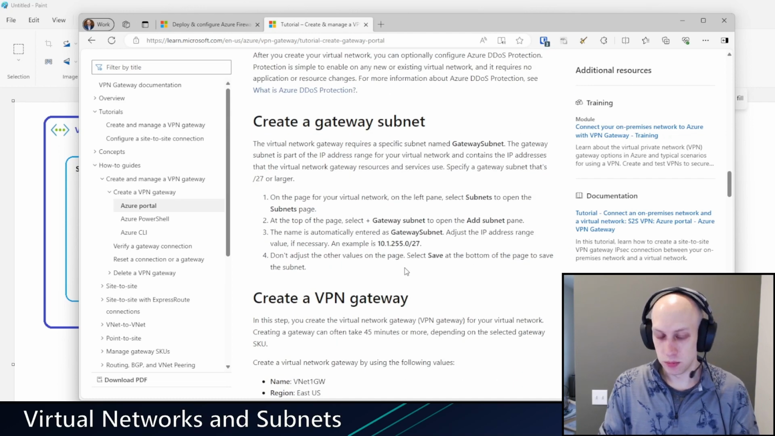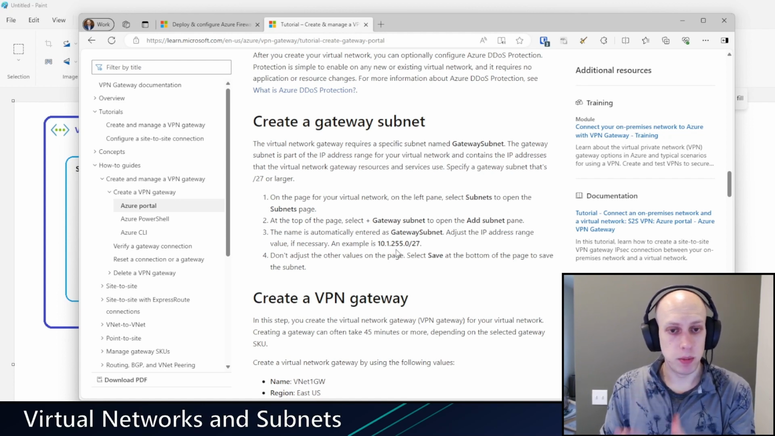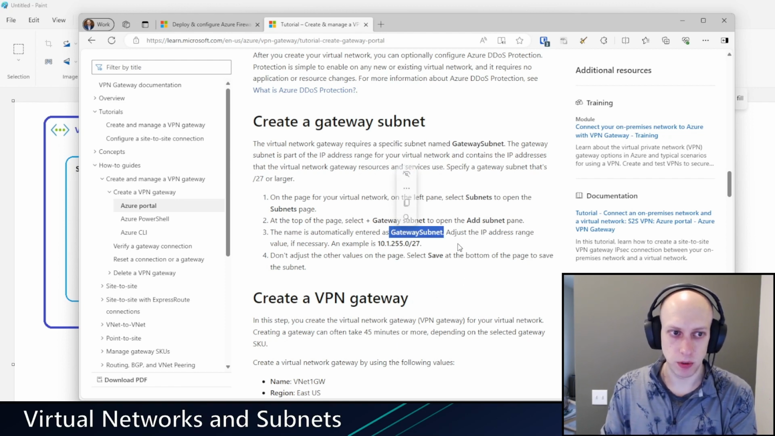Here we go. If you're creating an Azure VPN gateway, which is required for any VPN connections, we'll talk about that in a little bit. They also require you to have gateway subnet, which is a defined IP space.